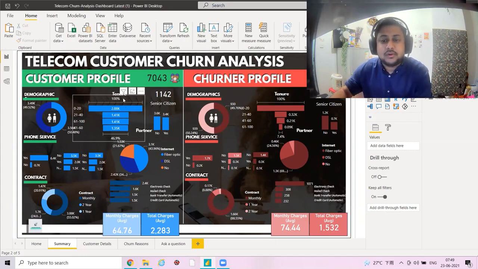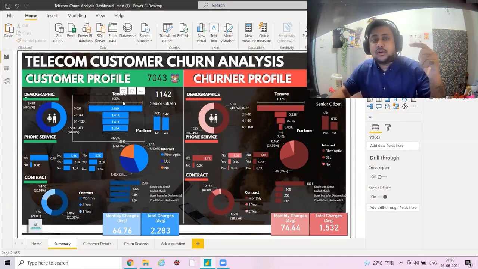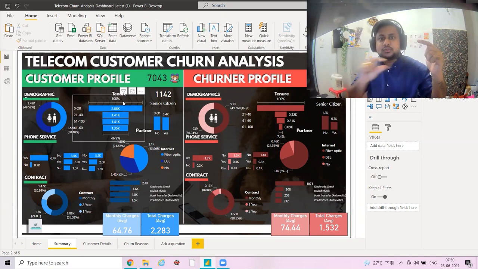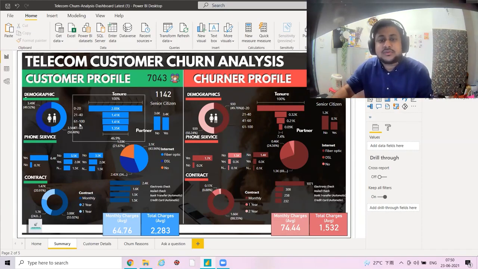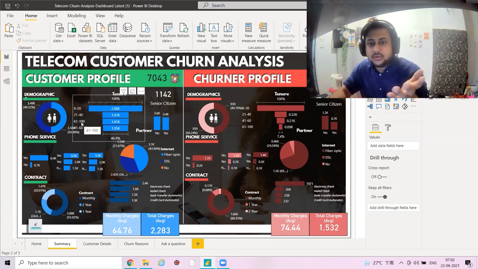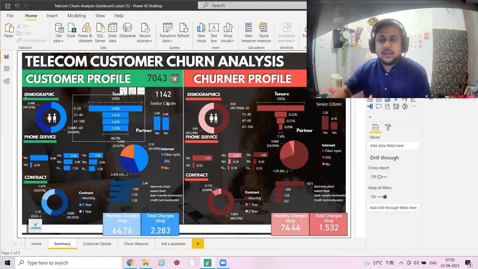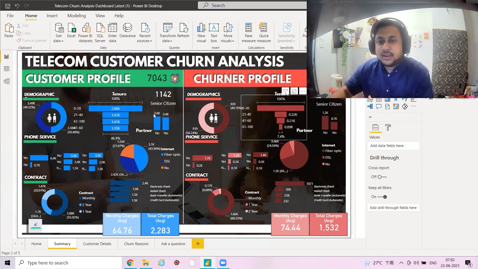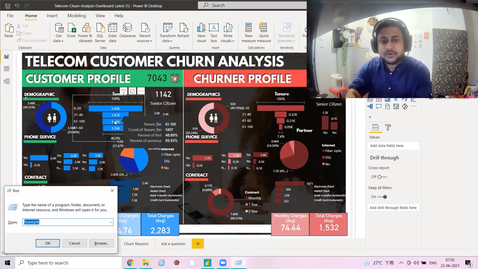Similarly, tenure, as I told you, has different values: 1, 2, 3, 4 till 70, 80. So I have created different bins for that: 0 to 20, 21 to 40, 41 to 60, 61 to 100. I don't see anybody having more than 100, so that is the reason it's 61 to 100. If it is more than 100, you can make it 61 plus. You can see tenure here and tenure here. 2,800 people were from 0 to 20. So what is the total percentage of it?